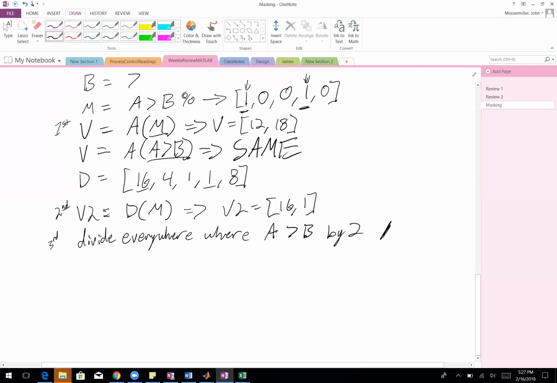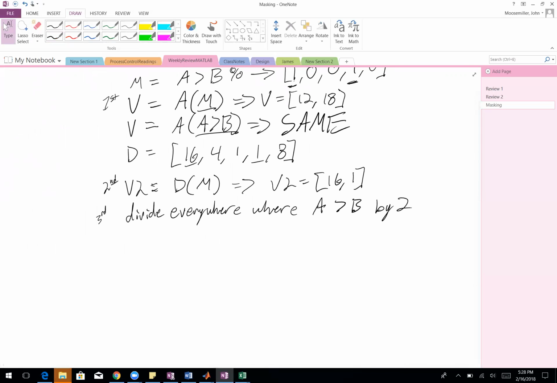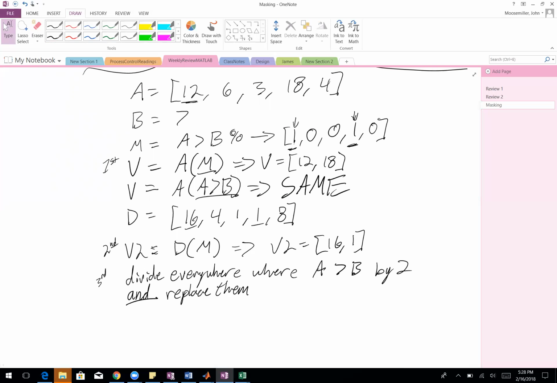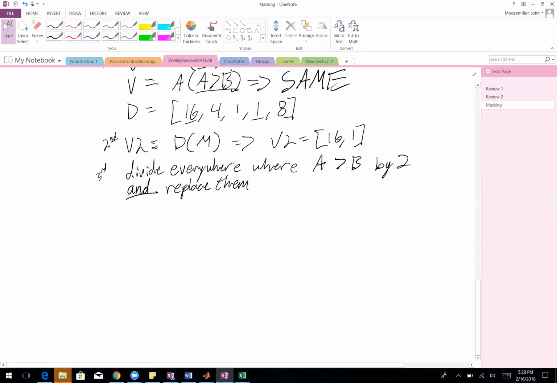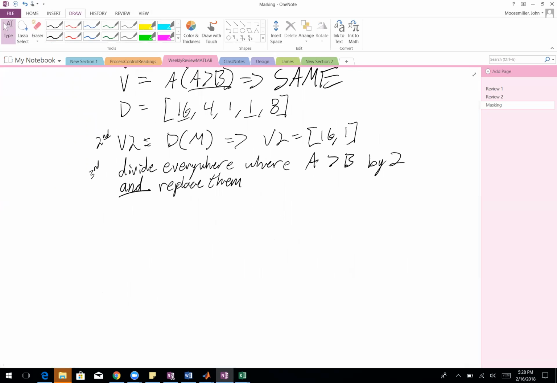And importantly, I'm going to add this: I want these divided by 2 and replaced. So I don't just want to get 6, 9. I want to get 6, 6, 3, 9, 4. That's my goal. So I want to replace these values in the original matrix. So how do I do this?